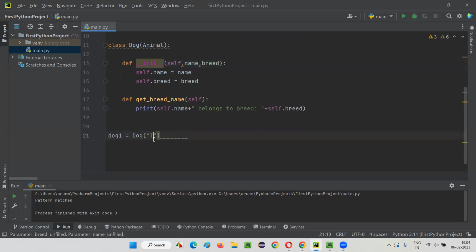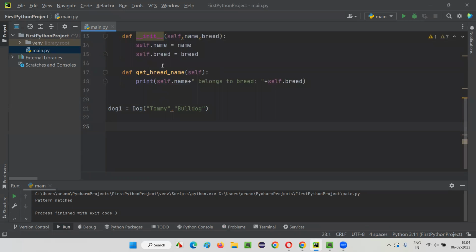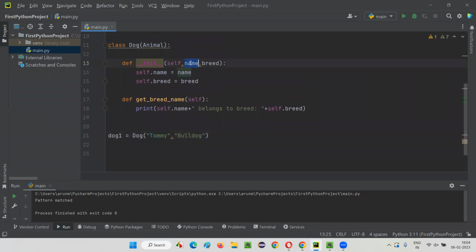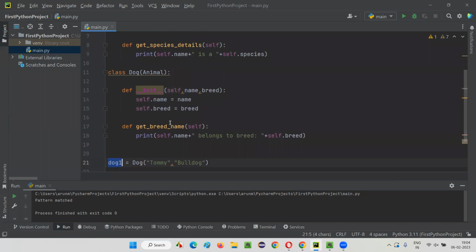I'll pass the name as Tommy and breed as Bulldog. Like this, I'll do. Now, Tommy and Bulldog. So Tommy will go into the name and will be assigned to self.name. Bulldog will go into breed and will get assigned to self.breed. Like that. Now, using this object reference, what I can access, there's one problem here, guys.